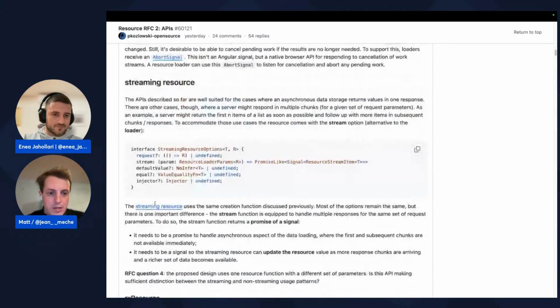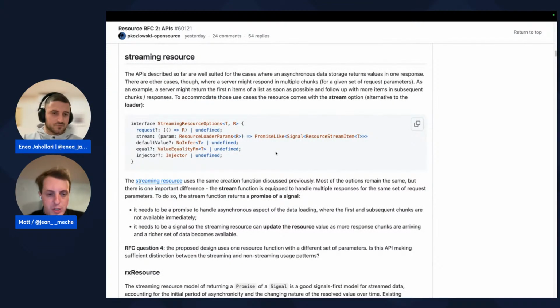Yes. So initially, in the first release of resources, we only had the loader. Then afterwards, in 19.1, we added the fact that you can give it something that gives multiple values, so you can update the signal value over time. So basically, an observable. Imagine a use case: you have a WebSocket and you want to have a stream of messages that you get.